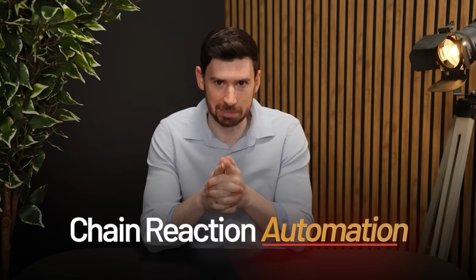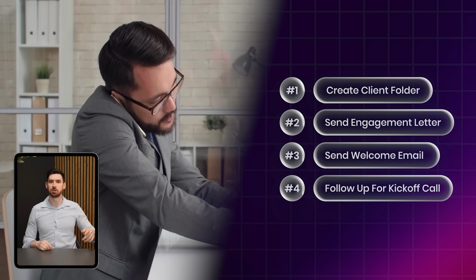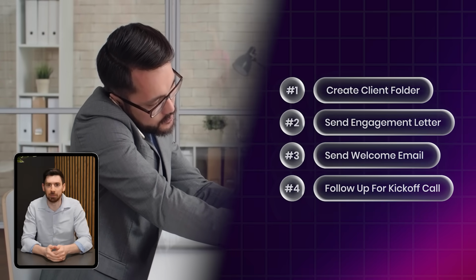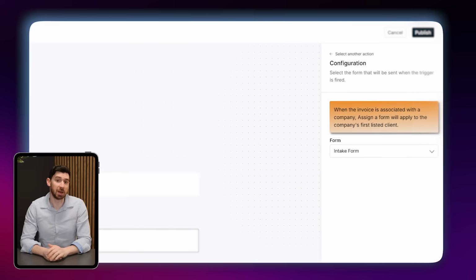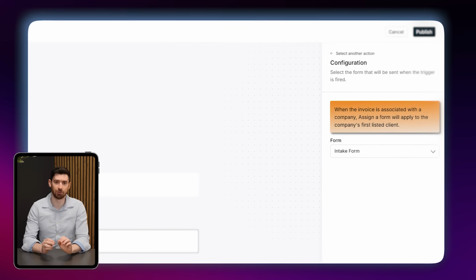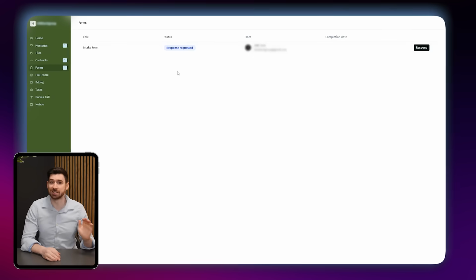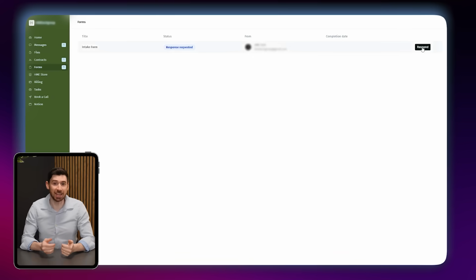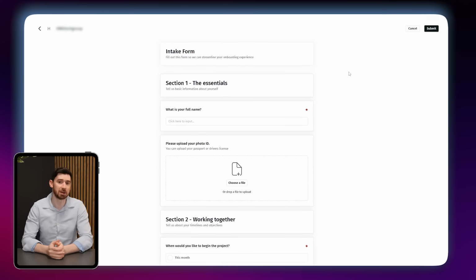The thing that really changed how I work is the chain reaction automation. Before Assembly, the second a client paid their onboarding invoice, I was the one who had to manually create the folder, send the engagement letter, fire off the welcome email, follow up about booking the kickoff call. It sounds manageable until you're doing it for like 6 new clients in the same month during a busy season. With Assembly, the moment the payment clears, the entire sequence fires off automatically. Their client portal unlocks, their intake form is assigned, and my engagement letter goes out. Done before I even check my phone. That alone saved me hours every single week.